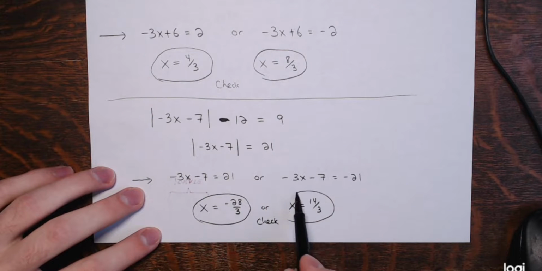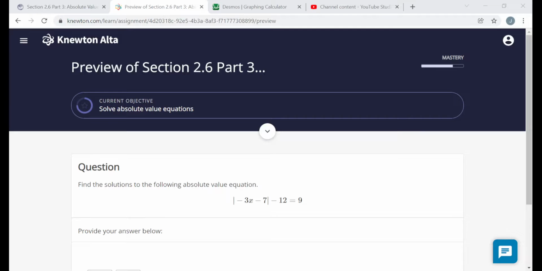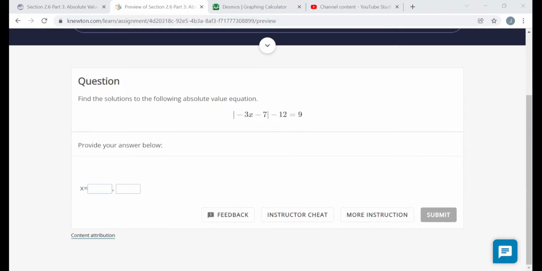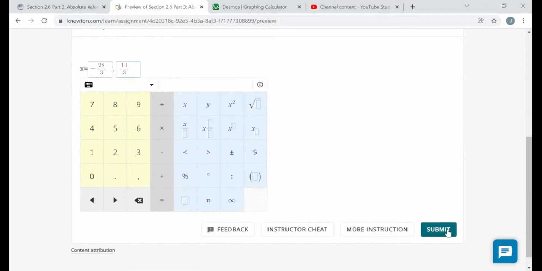All right, so negative 28/3 and positive 14/3 are our solutions here. And again, they've got the two separate boxes with the comma already, so just make sure you're putting them in their separate boxes if that's how they're presented to you. So negative 28/3 is one solution, positive 14/3 is another. There we go. Excellent.